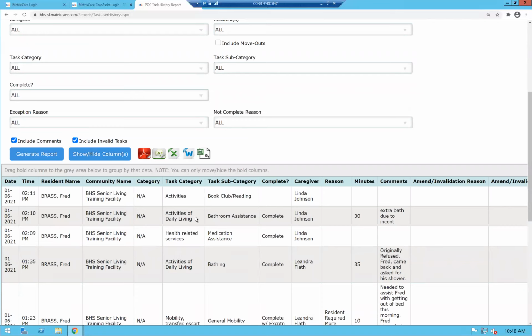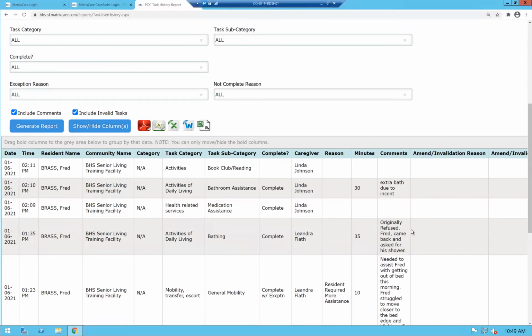Under this particular ADL section, bathroom assistance was completed, took 30 minutes, and there was an extra bath done due to incontinence. As I move on down here, this one actually looks like he originally refused and then came back and asked for his shower. And so I can see that listed in here.